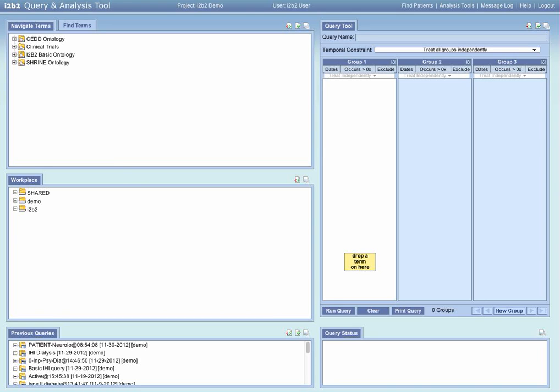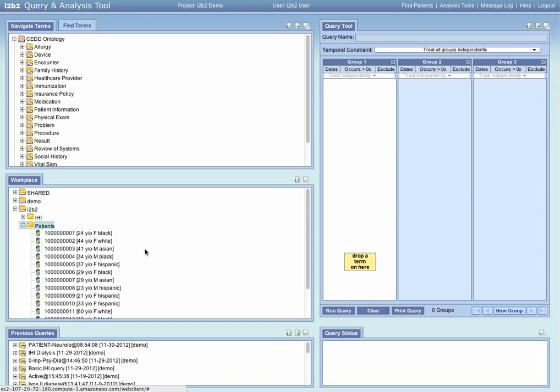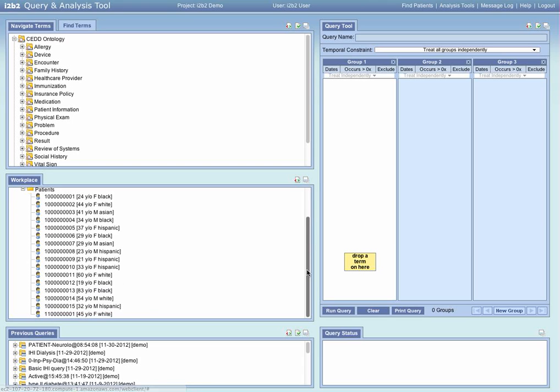On the left, you see terminologies, the workspace, and previous queries. The workspace is a place where patient sets can exist. These can be patients from previous queries that we've saved, or they can be perhaps patients that I have access to as a clinician. Above that, in the terminology section, you can see we can select allergies, encounters, medications, and such things in order to build a query.